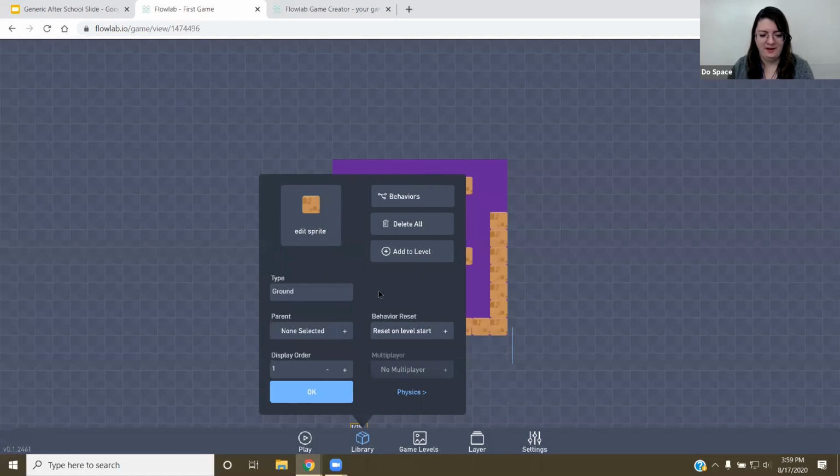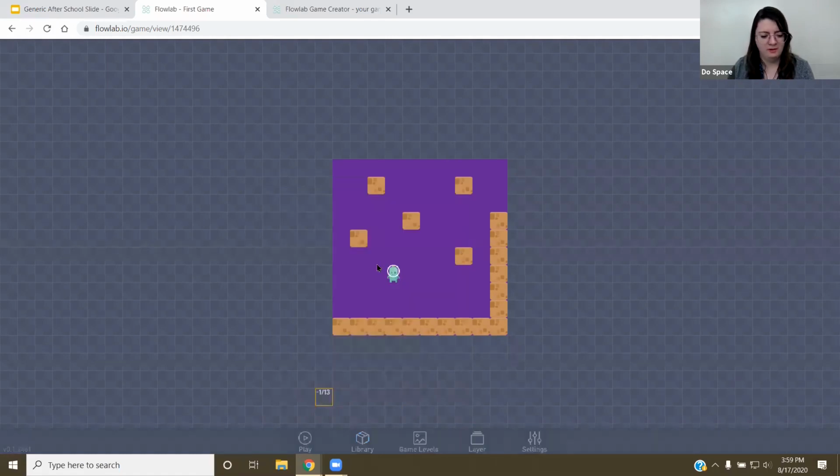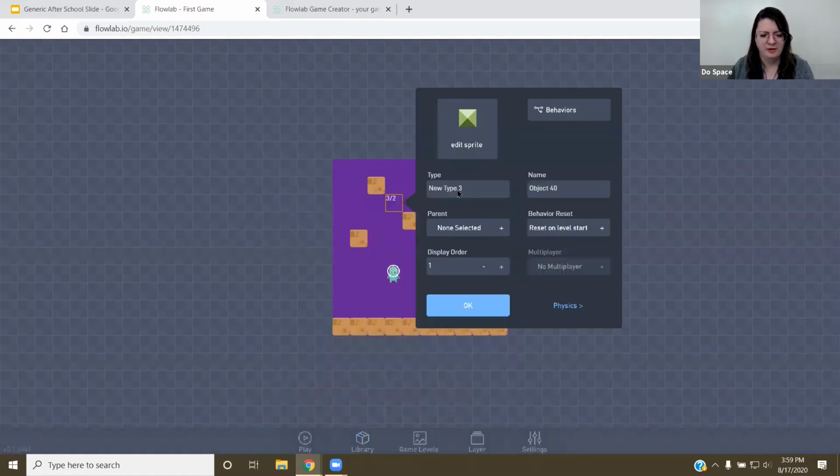Now I'm going to go through the names in here. You notice there's a thing called type right here. That's just a type of object. I'm going to go ahead and create a new object in here, just temporary. There's a thing called type and name. So type is the grouping of the object. This is something we're going to be referring to when making behaviors, not exactly logic flow, but when we're making behaviors.